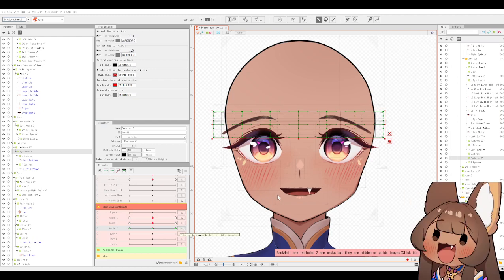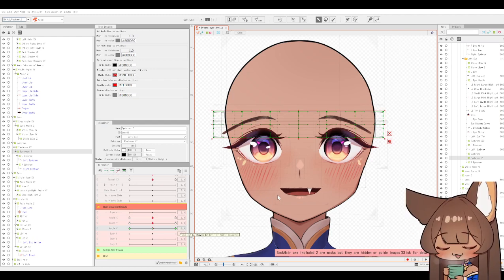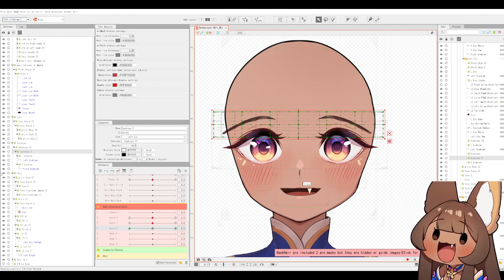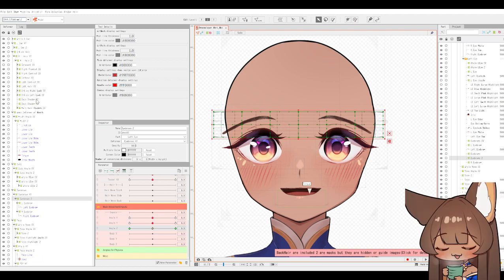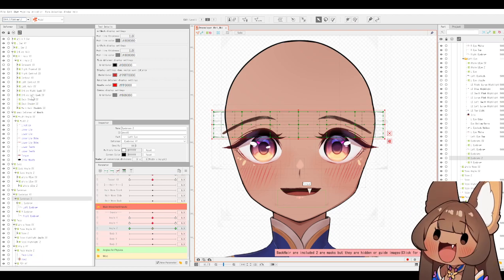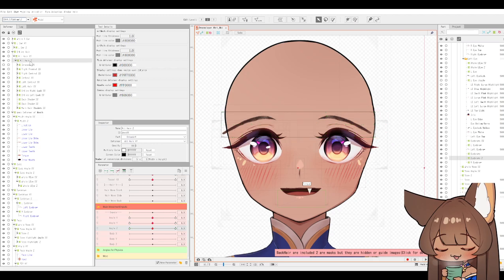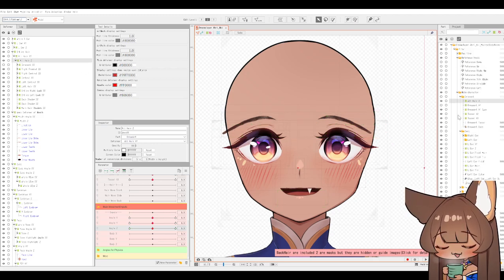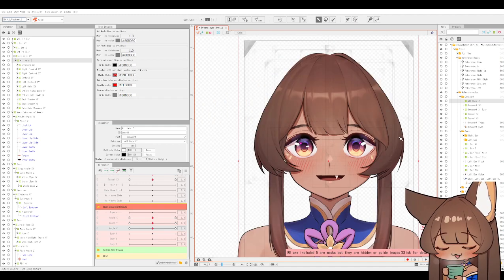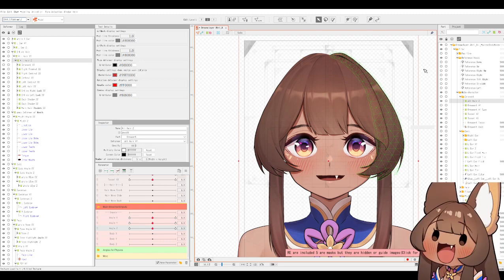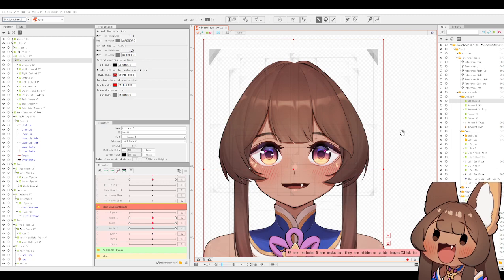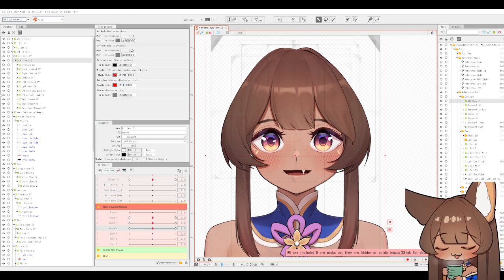Let's start with the hair now. I think that's most of her facial features. Short hair, Aki. Aw, look at that cutie.